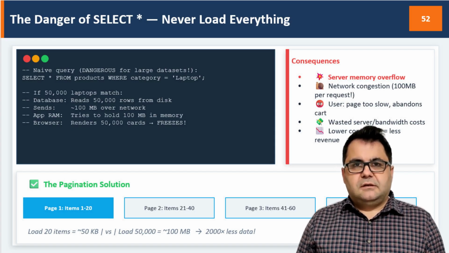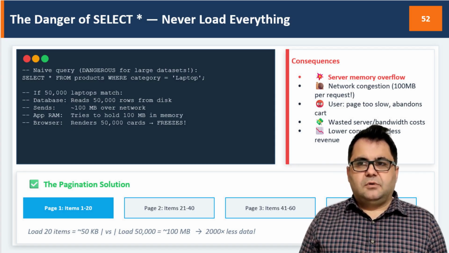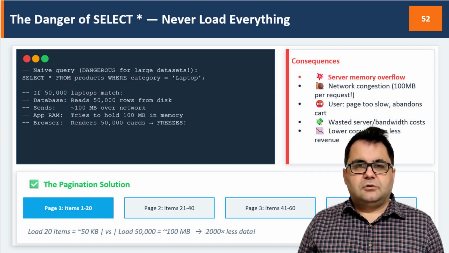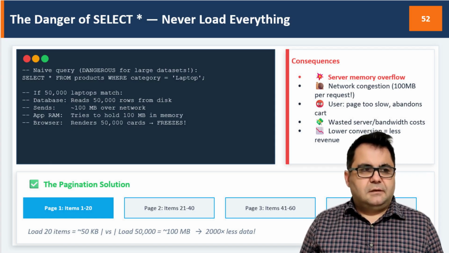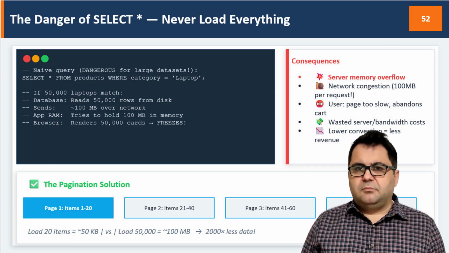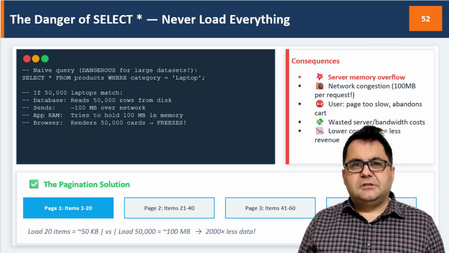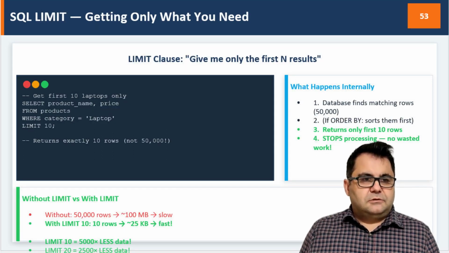Consequences: server memory overflow, you're using too much RAM. Network congestion, you're clogging the pipe with unnecessary data. User frustration, the page won't load. They leave your site. Wasted server costs, you're paying for bandwidth and CPU to transfer data nobody sees. This is terrible engineering. We need pagination. The pagination solution.